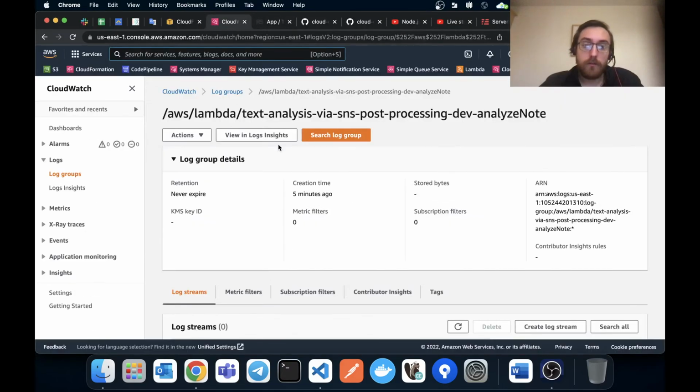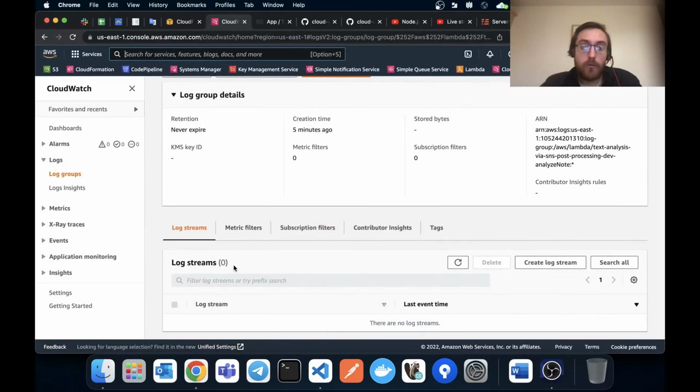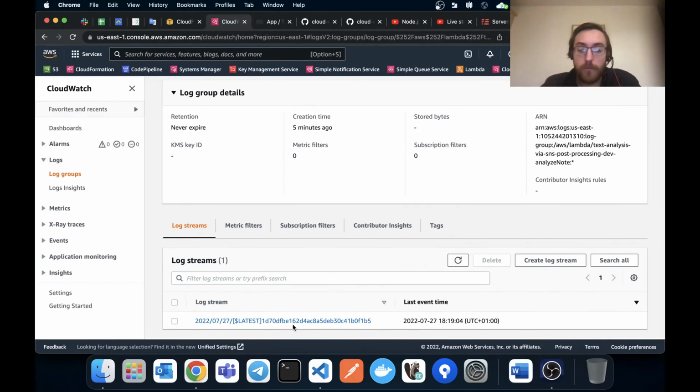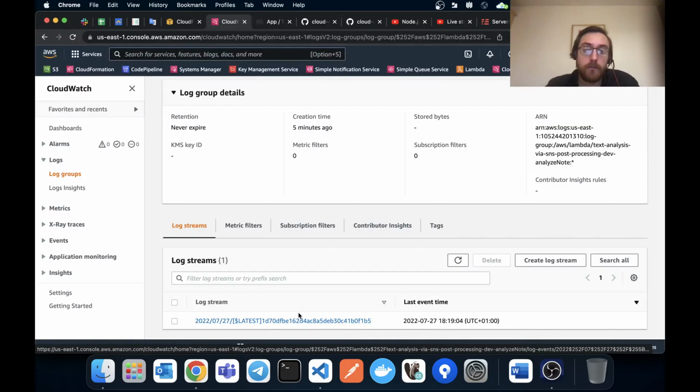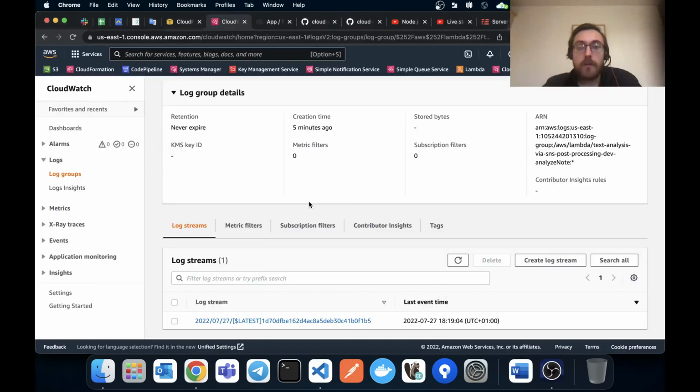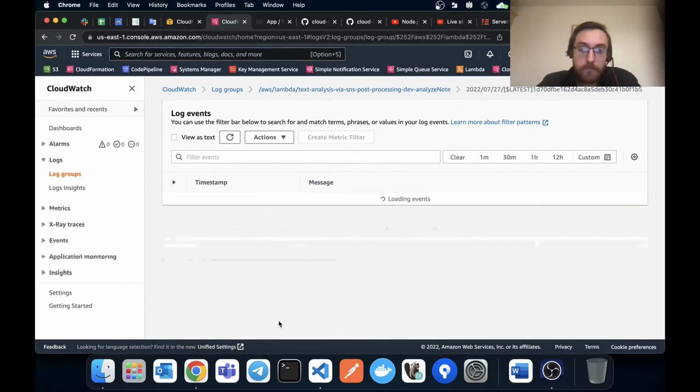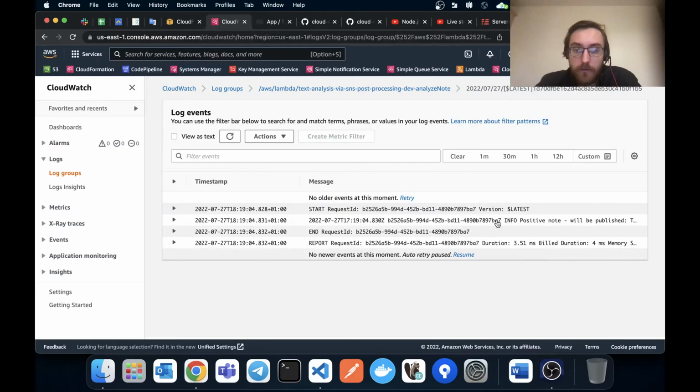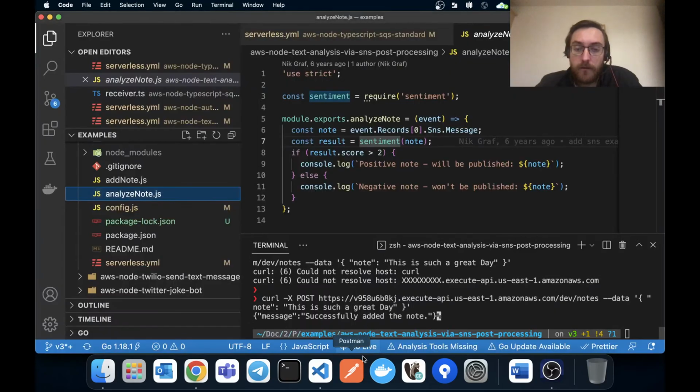Let's check our CloudWatch. We don't have anything here at the moment, but if I refresh, I assume a log group would be created because we just triggered the analyze node function. It was like the whole container spun up. We were able to create another log group for that particular container. And this container has this ID. Let's see. And we have a positive note will be published because we sent something like this.